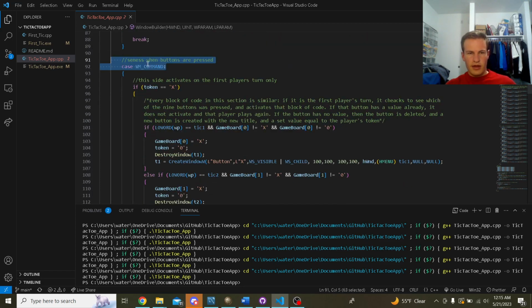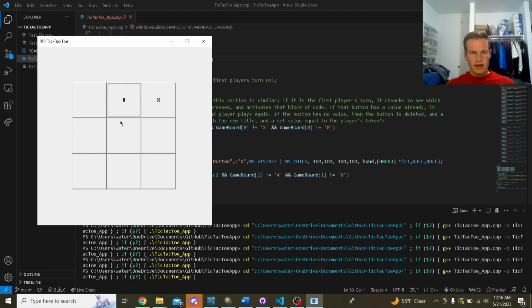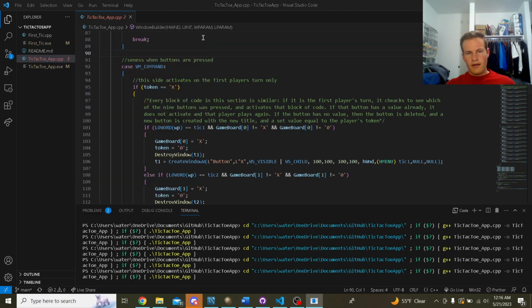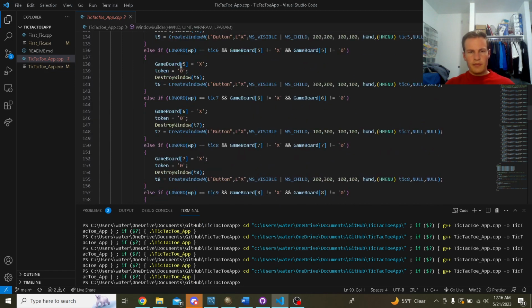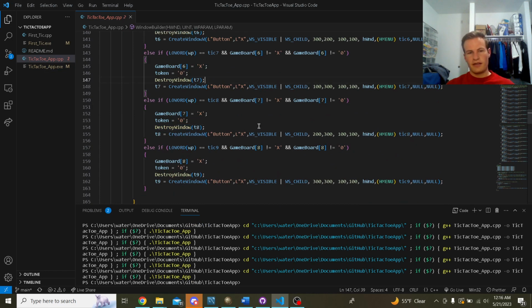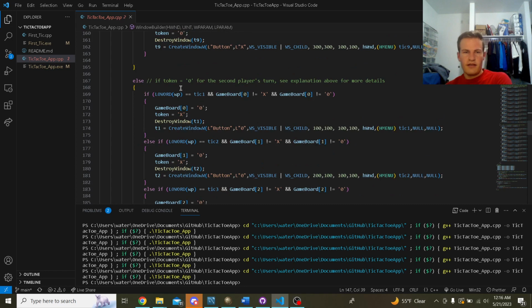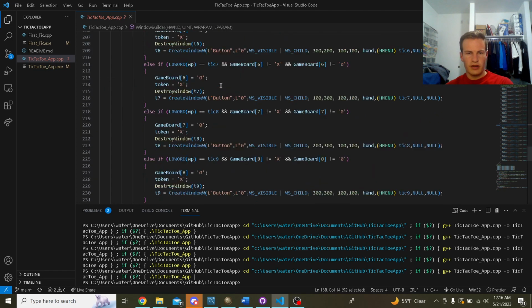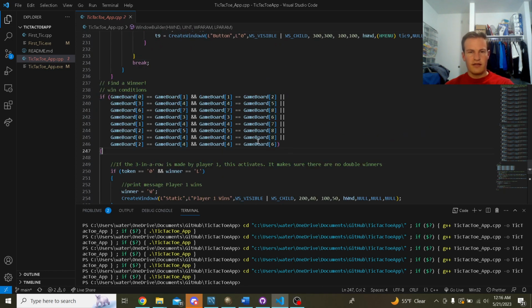And then you have this command function, which is the one where when a button is pressed, it updates it if that button does not already have a value. So you cannot select them multiple times to break the system. So then it checks to see if that space is valid, and if it is, then it sets it to that token, and it destroys that button and creates a new button. So then this one does the same thing for player 2, and then this finds a winner.